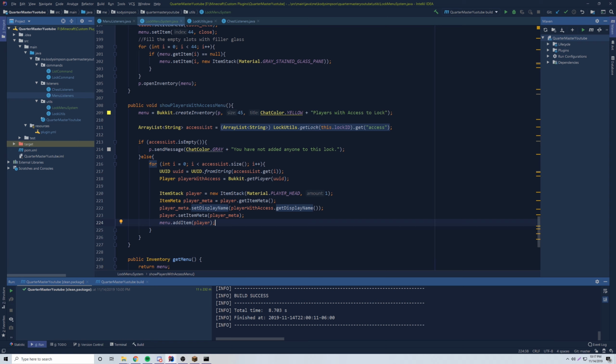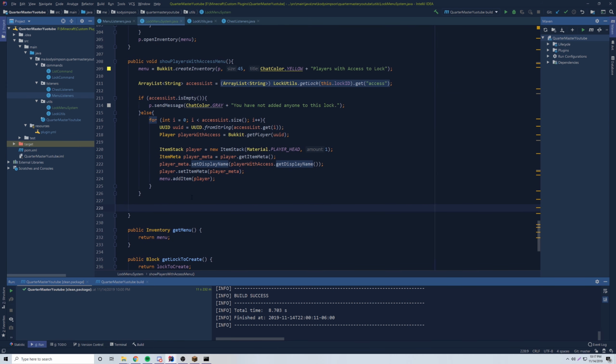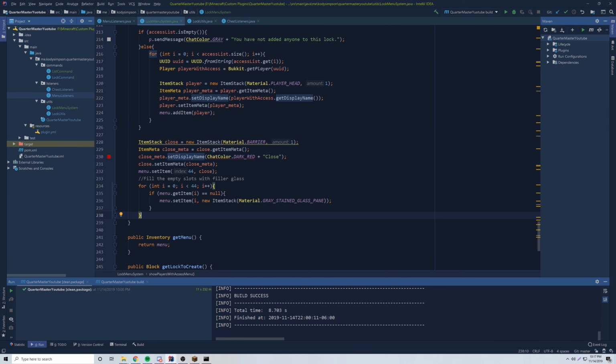And what else do we want to do? Let's add a back button or a barrier at the very end of it, outside of the loop and everything like that. So I'll just type that out and I'll be right back. Okay, so we got it here. ItemStack close is equal to new ItemStack(Barrier). Pretty cool. We just have a barrier. It's named Close, and it's equal to 44, which is the last slot within our menu, because 45 slots, 0-based, is 44.